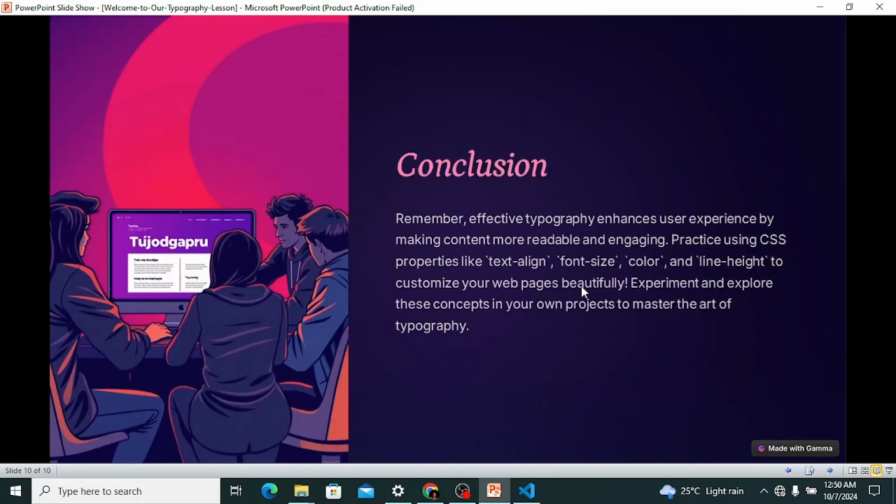Now, guys, to wrap up today's lesson, remember that effective typography enhances your user experience by making your content more readable and engaging.